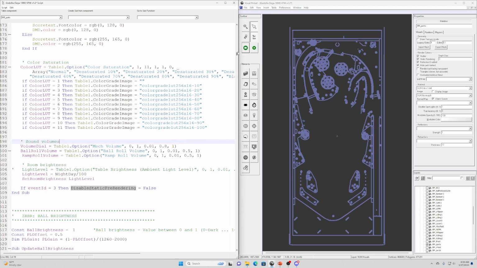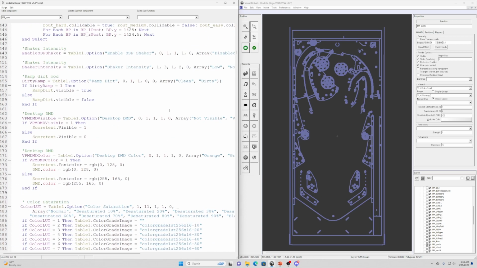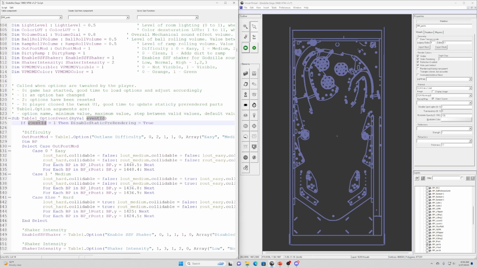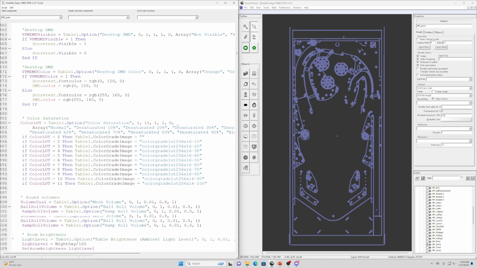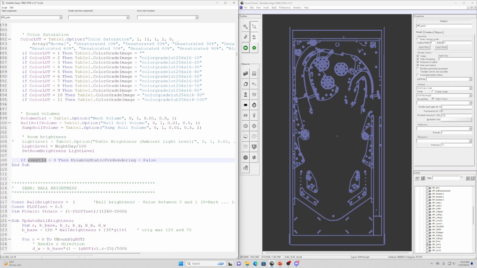So whenever a table option is updated, that passes event ID of 1 into the subroutine. And so we just basically disable the static pre-rendering in that case so that we can update the look of anything on the table. And then when the tweak menu is closed, which is event ID 3, we turn the static pre-rendering back on. So with this set to false, you get the benefit of the performance boost by having static objects on the table.